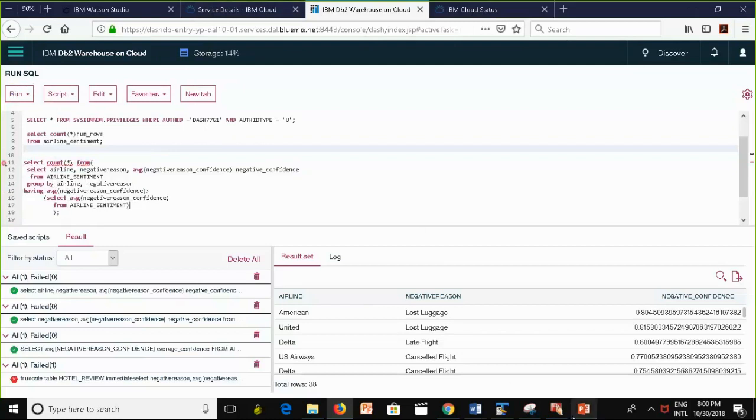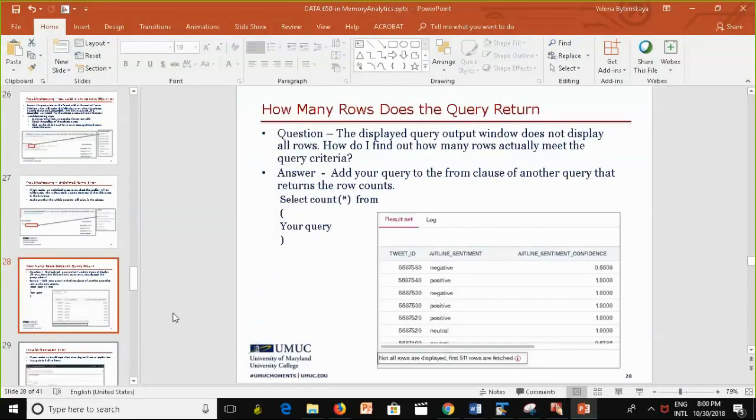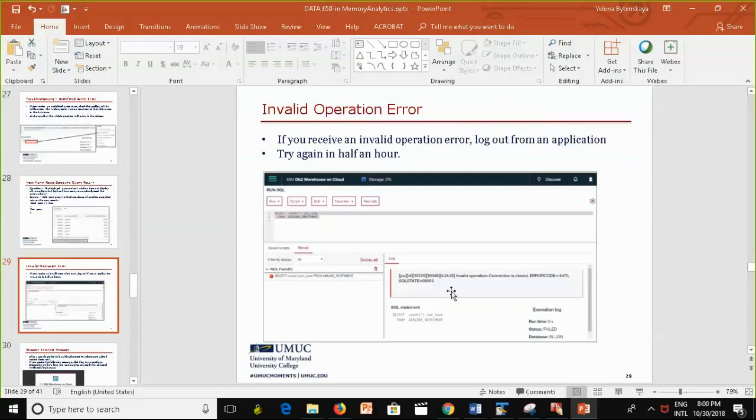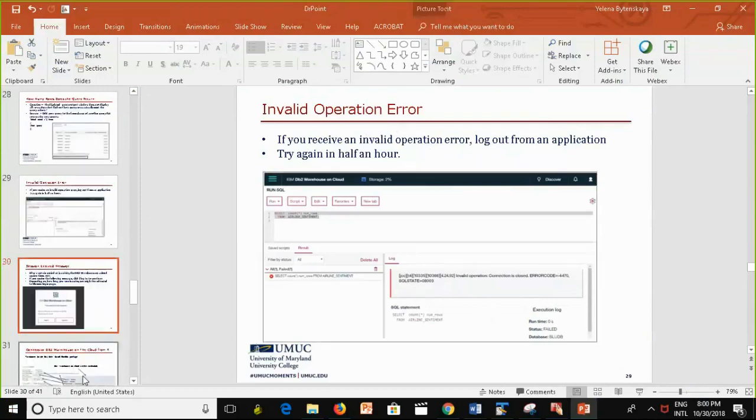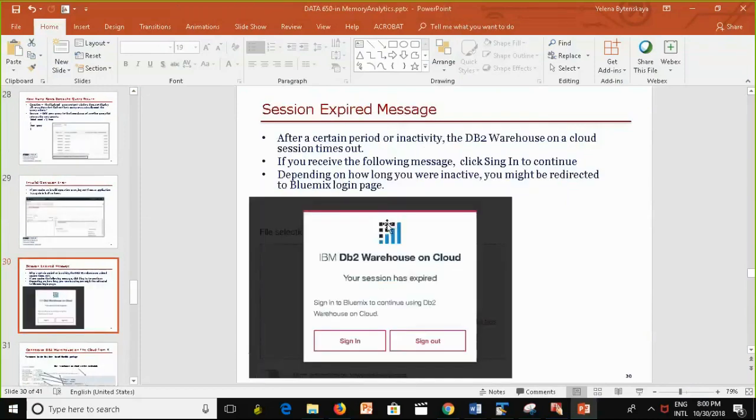Okay, let's focus on the slides. Some of you may have received this invalid operation error. It happens when the session times out. You try to run something and the session times out. So if you get an invalid operation error, you have to log out and log back in. This is another possibility if your session times out.